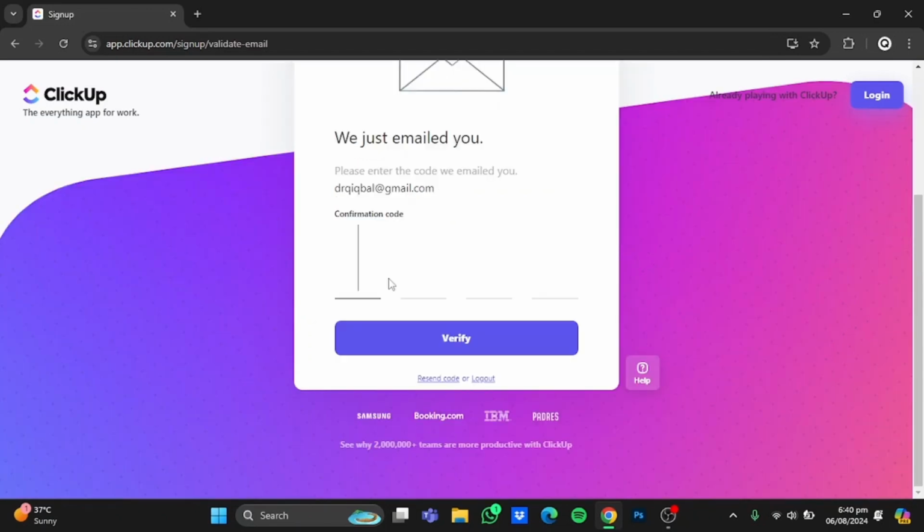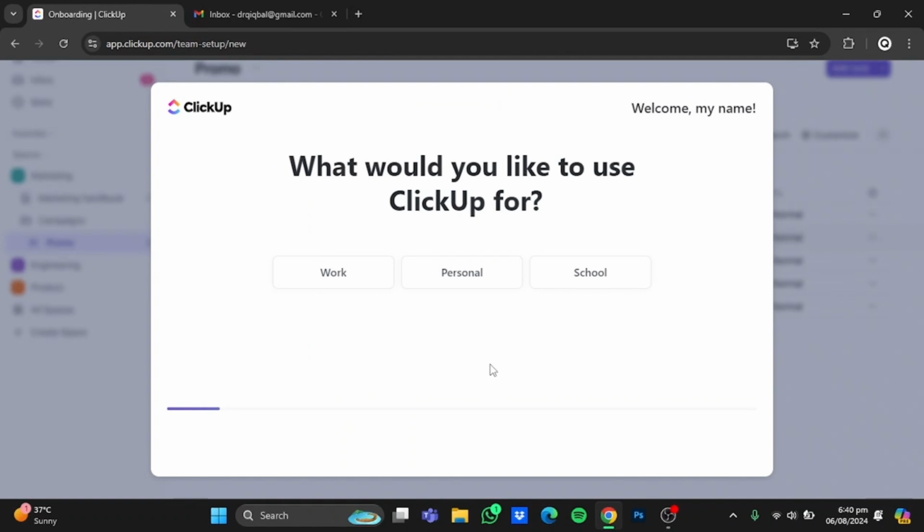Now after that they will send you a confirmation email with a code in it, and you would have to type in this code right here. So you have typed in the code and they will verify it, and after that they would ask you some questions for personalizing your experience and you're done. So that is how you can sign up for a ClickUp account.